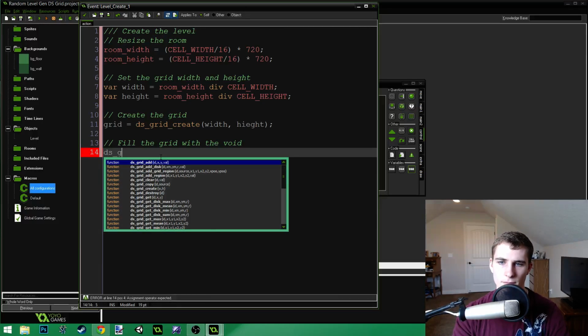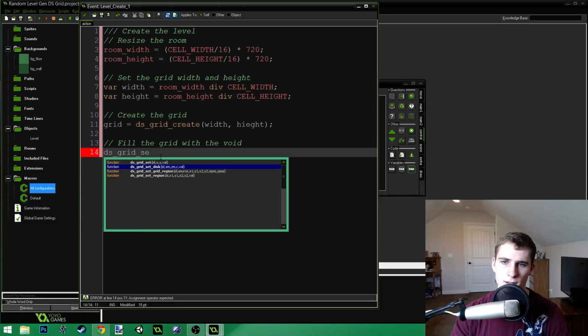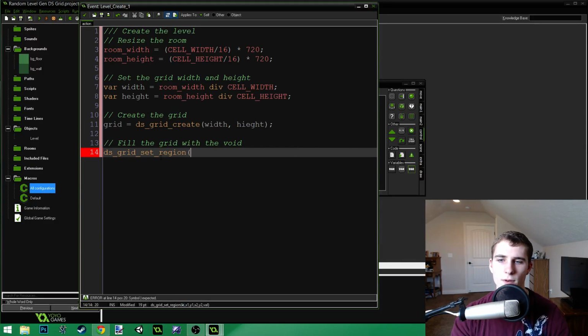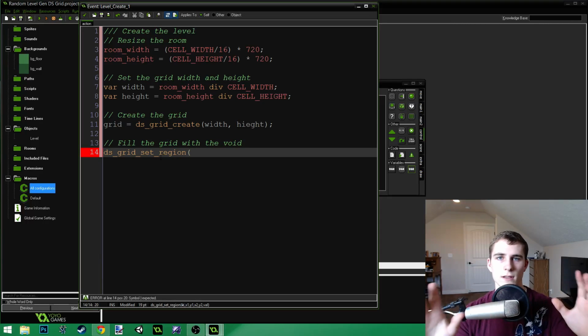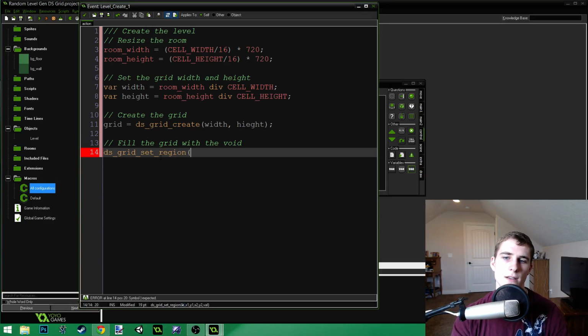which is ds_grid_set_region. So ds_grid_set_region allows you to set all of the tiles or all of the cells in a certain region with a specific value. So the first thing it takes is the grid that we're using. So we're going to put in grid, that's the one we created right here, grid. And next it takes two corners of the rectangle. So this is the top left corner, which is going to be 0, 0, because we want to fill the entire grid. Now we want to do width - 1 and height - 1.